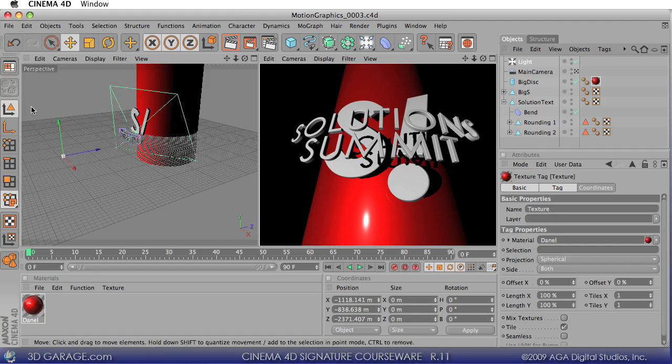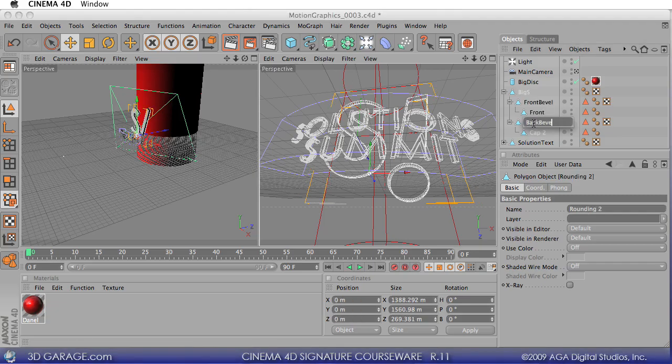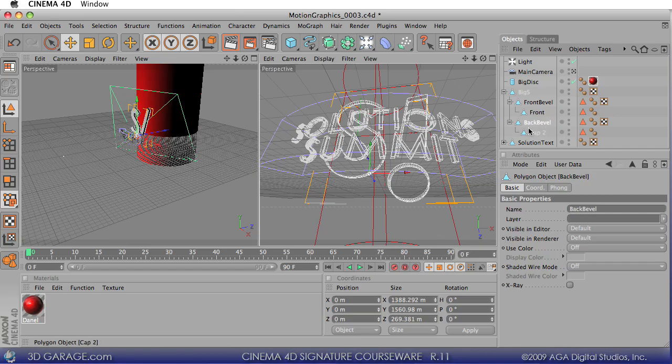Save all that. The next thing is to do our big S right there. Now here's the thing. We had the rounding and the cap. To make this a little clearer, we're going to go front bevel. And this is front. The big S itself would actually be the entire object. So this here, the rounding, would be back bevel. We're not going to worry about that too much. And this would be just the back. So how do I put a surface on each of these?